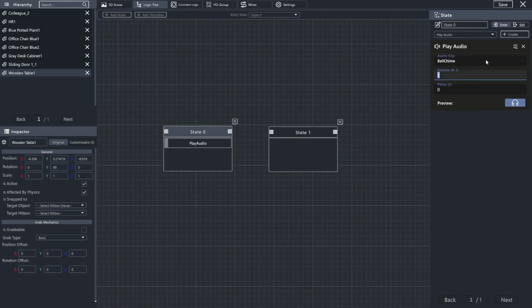The play audio function lets you choose from a variety of audio sounds that are built into our system, which you can then choose the volume to be played at between 0 and 1. So this will be played at half volume or full volume. And you can preview whatever sound is selected there and determine whether the sound is to be played after a delay or immediately upon reaching this action.